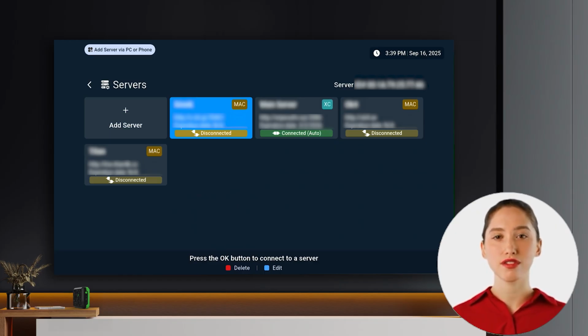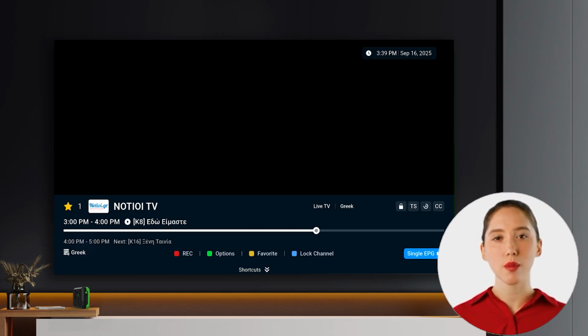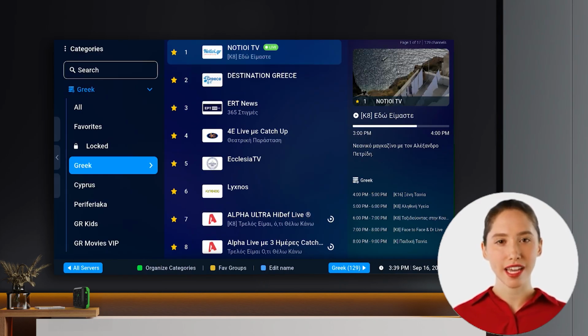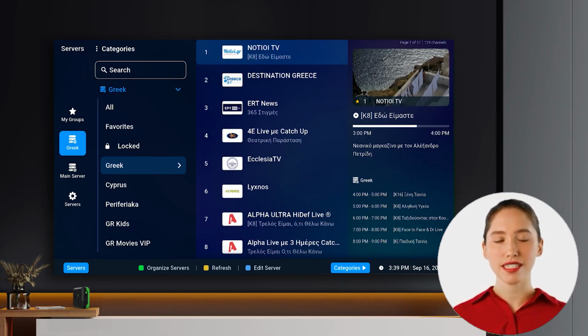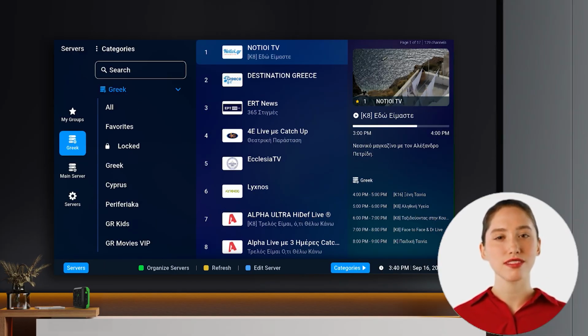Once you've added your servers, you'll see them appear in Live TV. Press OK on the Live TV picture-in-picture window to open the channel list, then press the left arrow to open the server and category drop-down menus. Press left again to switch between servers. And you'll also see your multi-server channel groups shortcut at the top.